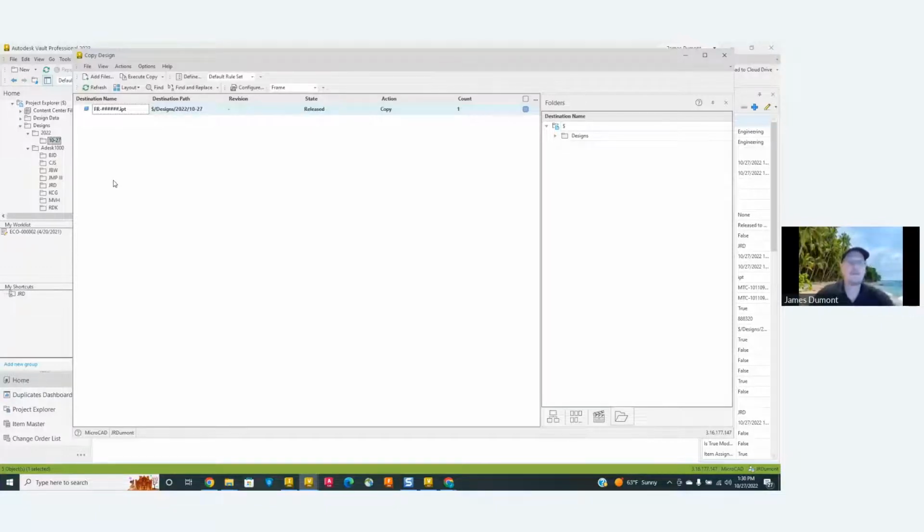But the problem is we're still not changing those values of those iProperties. It's the drawn by, the check by, the approved by, it's still in the system. We're not clearing that out. So copy design is great. This is the way to do this, using this copy design.